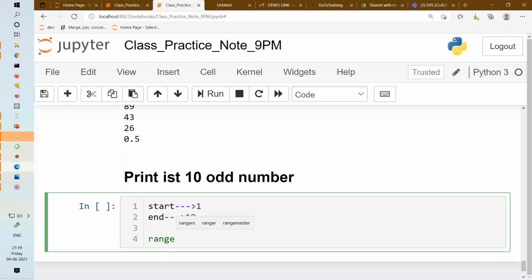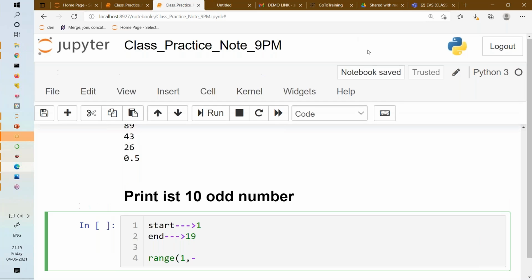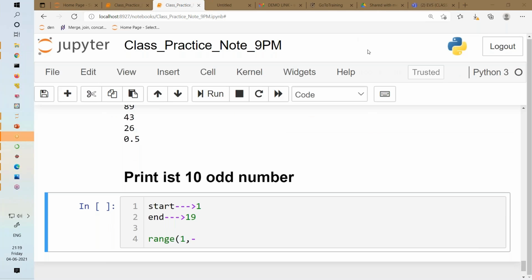So in the range brackets, starting is 1, what ending will I write, and what will be the step size? For odd numbers, basically, what is the logic? Is the step size 1, or what is the step size? So the step size is 2, right? So the step size is 2.